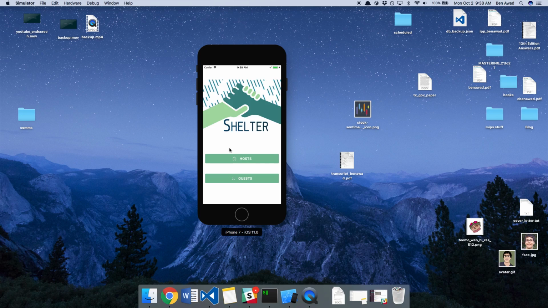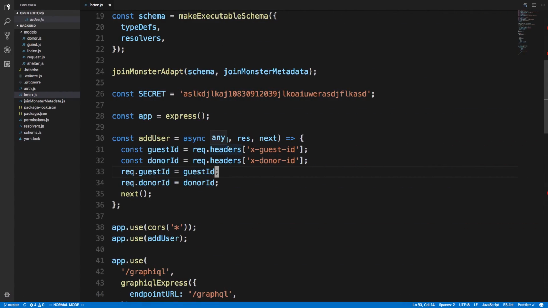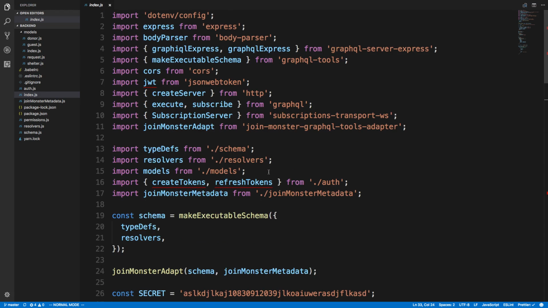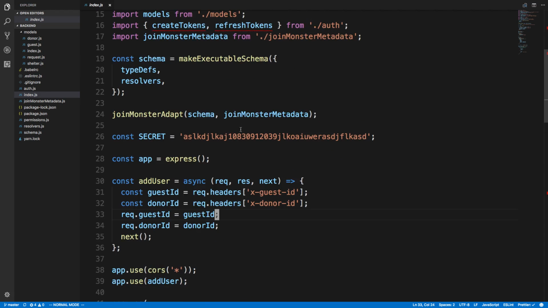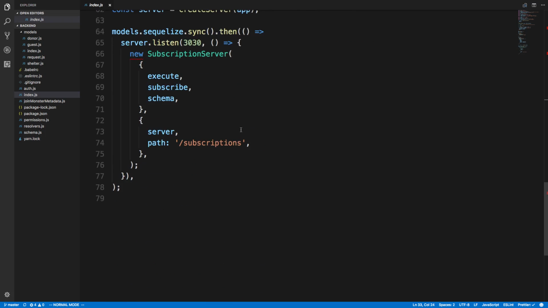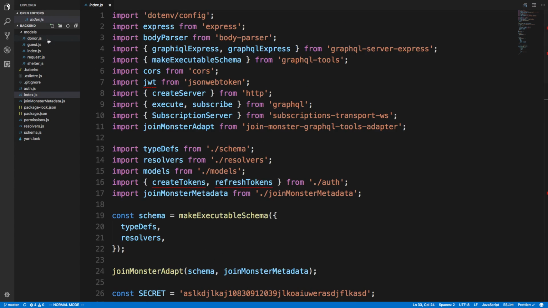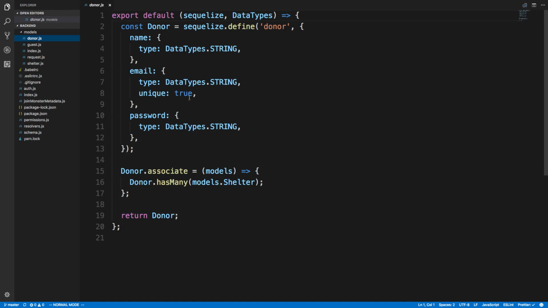We actually created login pages, but so it didn't take time, the people logging in, and not waste as much time, we just basically hard coded that, and so we get that in the header. That's how we know who the guest and the donors are. And this is just my regular Node.js server here. If you've seen any of my other videos on GraphQL, you'll know this is how I like to do things. I use join monster. Here are my tables.